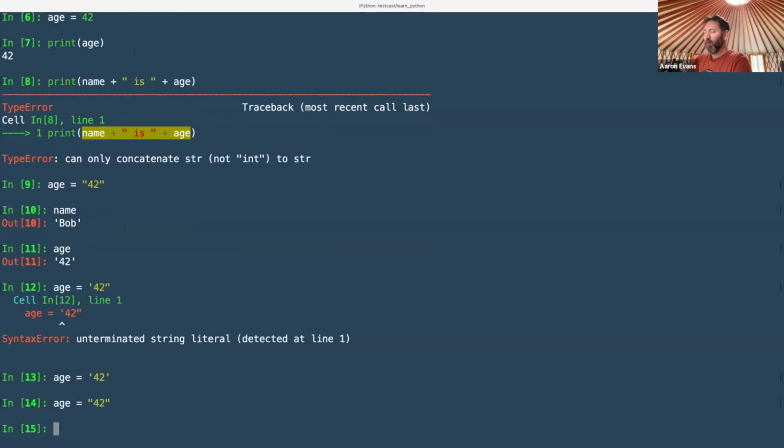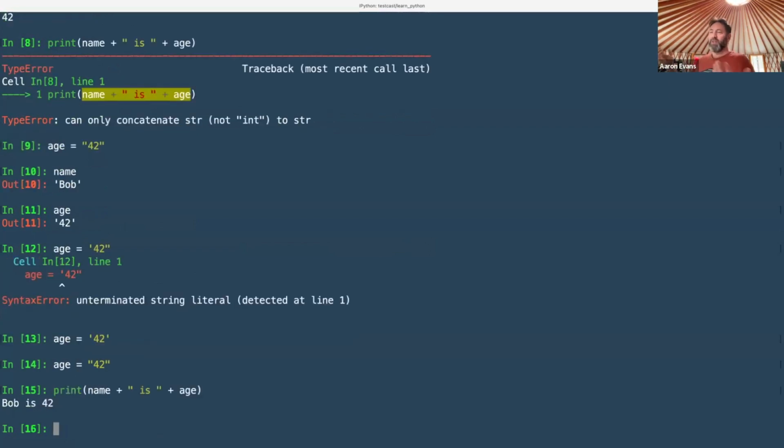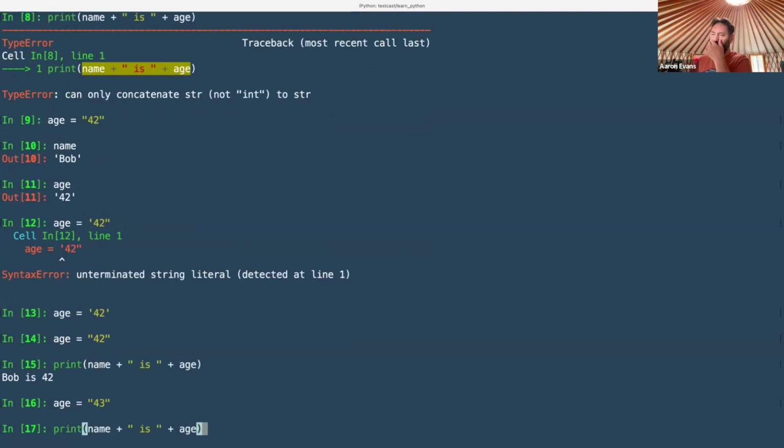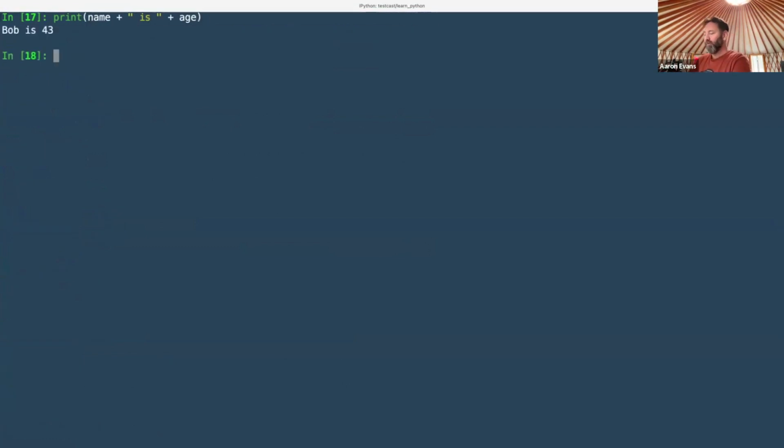All right. So now I can print name is age. So, and then is also another string. I've got these extra spaces in between for formatting. And we can say Bob is 42. I can change the age. I'll change it to 43 and it'll say Bob is 43. I can change the name. I'll change it back to Aaron and print the name. Aaron is 43.